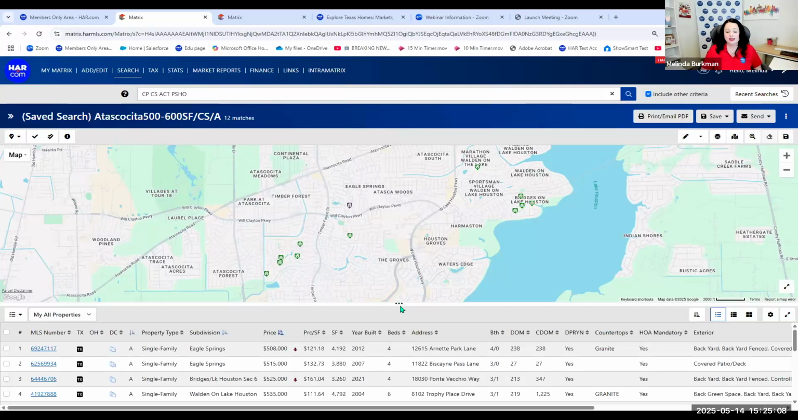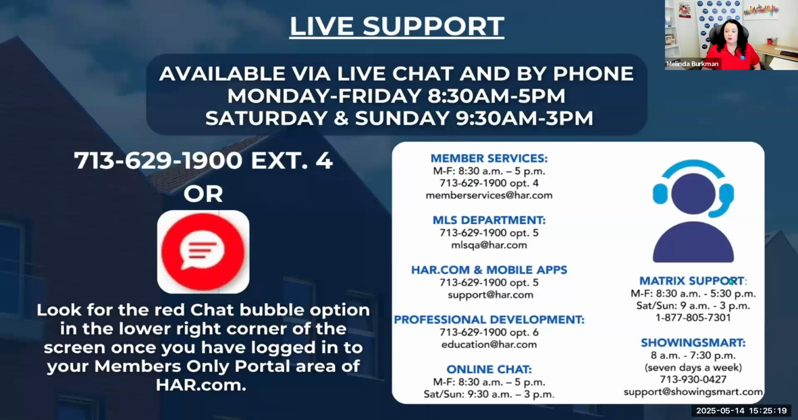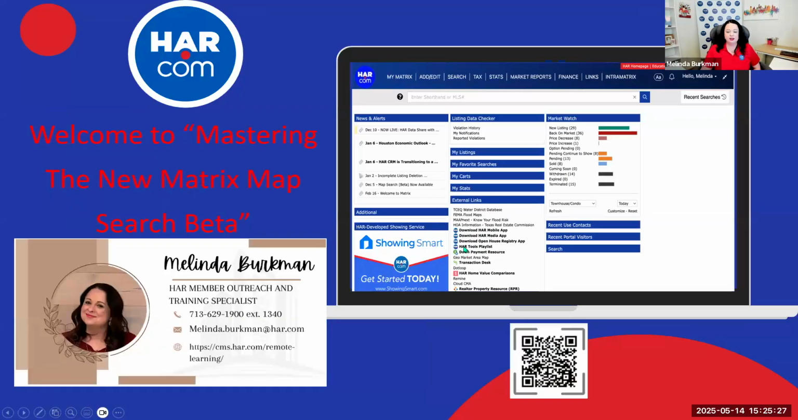If you find that anything is not working, if you find that you need some help with it, you can of course contact me. I'll go back to my first screen, but then you also have Matrix support right here and the MLS department. All right, back to my contact info. That is the end of mastering the new map search beta. Come to my Matrix 1 or Matrix 2 classes. I go through the tool in both.